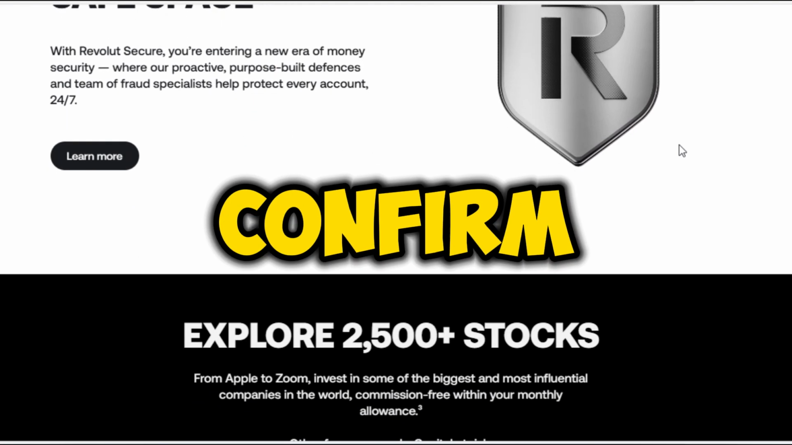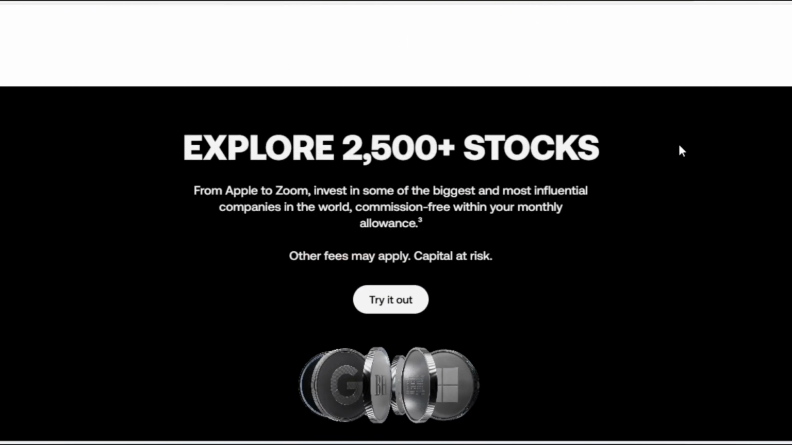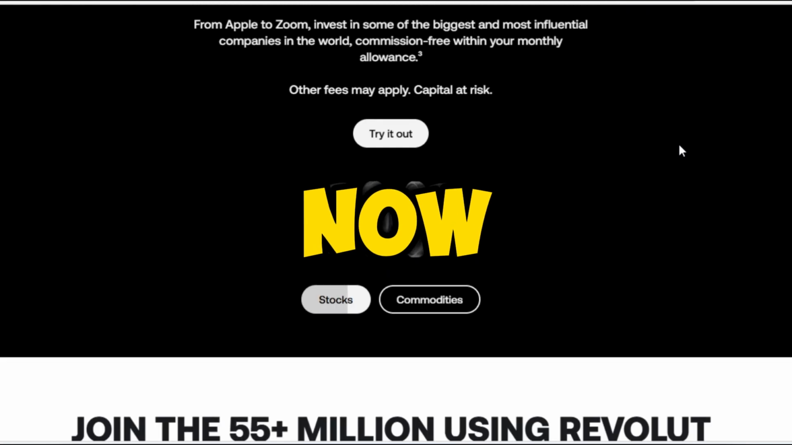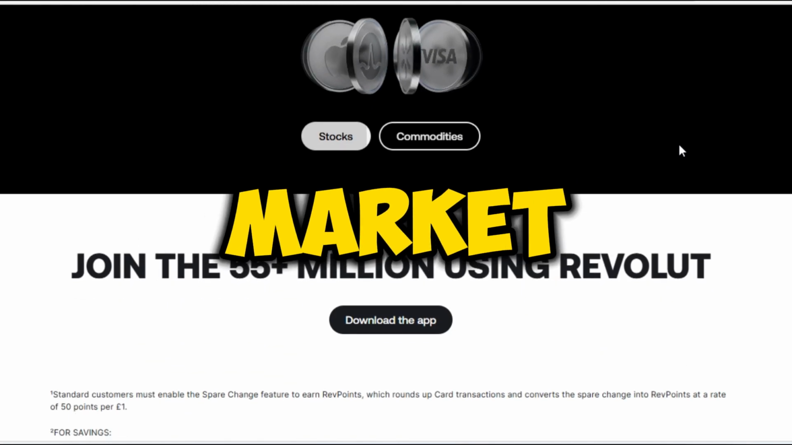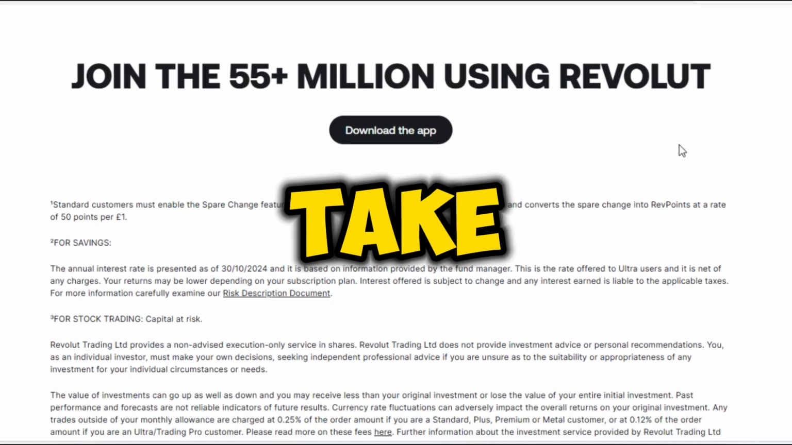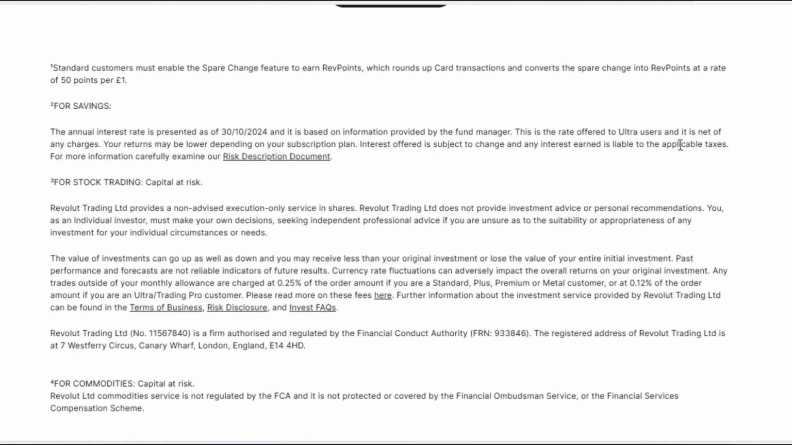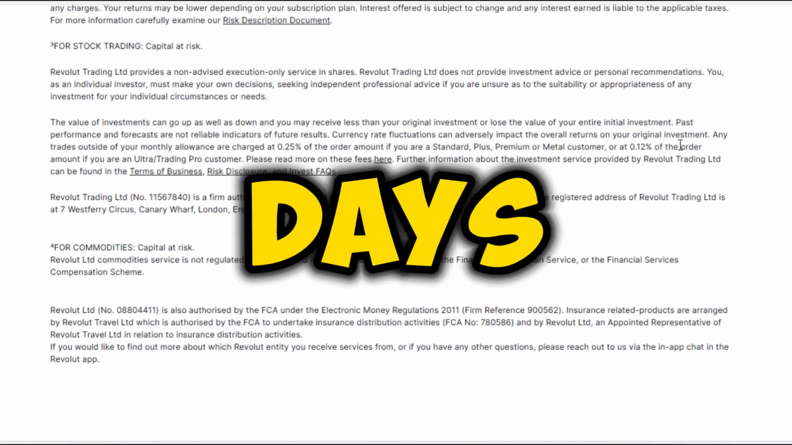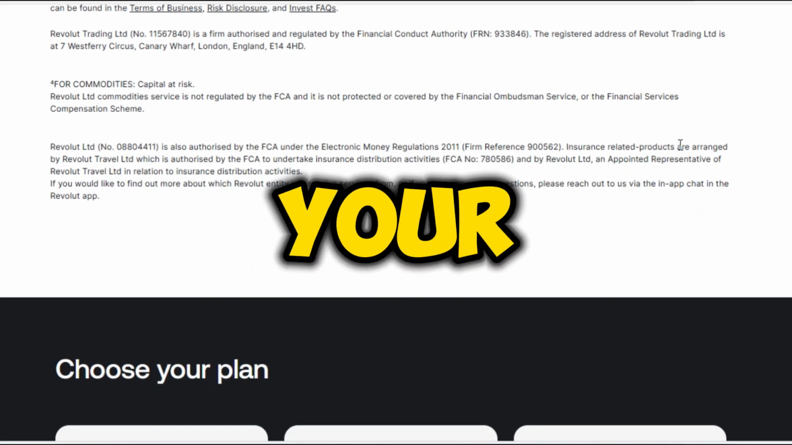Step 4. Confirm the sale. Once you're happy with the details, tap Sell Now. Your order will be executed based on the current market price. Note, it may take a short while for the cash to settle in your Revolut account, usually 1 to 2 business days. Step 5. Withdraw your money.